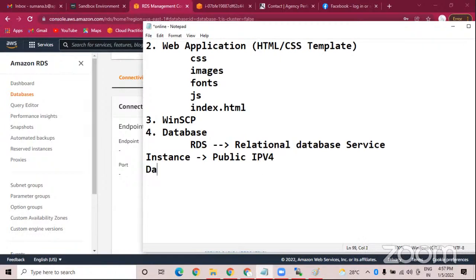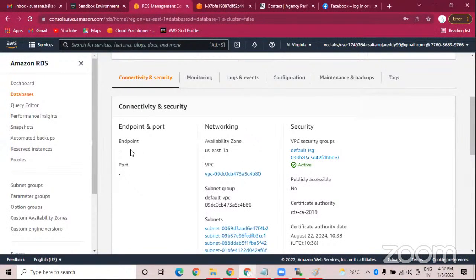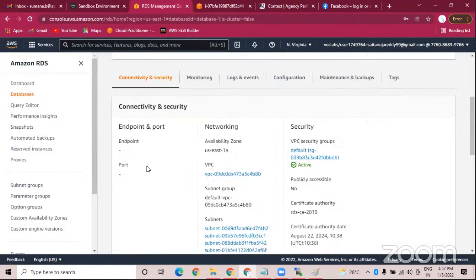Whereas to communicate with your database, here we have an endpoint. So we'll use this endpoint and we can communicate through our server. To communicate with our server, we must have this endpoint. So when does this endpoint come? After creation. Once your database comes into the available state, then your endpoint will appear.